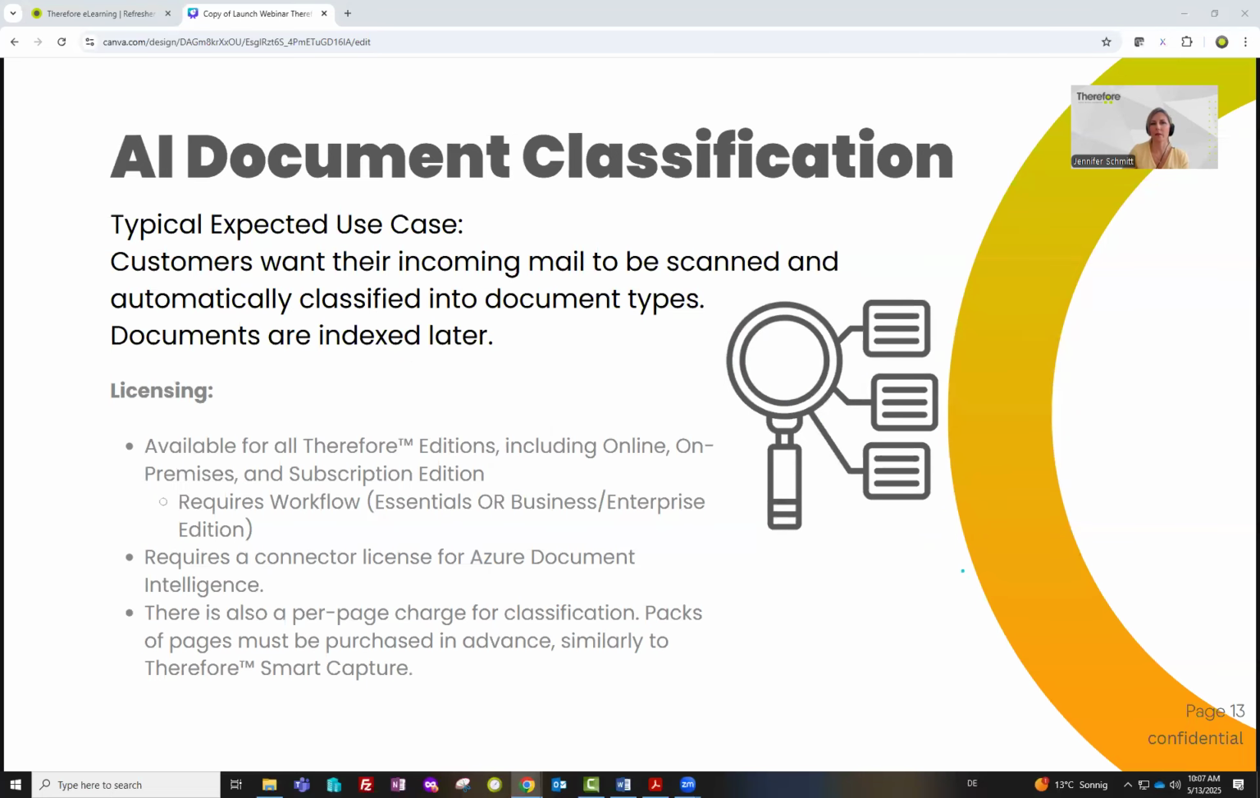The typical expected use case is that customers want their incoming mail or incoming documents to be automatically classified into different document types. For example, you'd have an incoming mailbox where you get all kinds of different requests, and you want those different types of documents to be sorted so that they can be better processed.